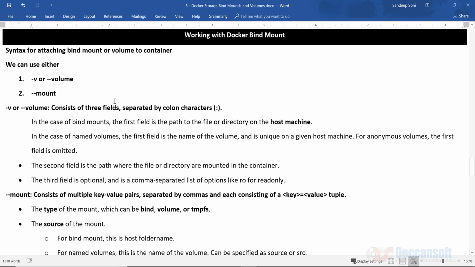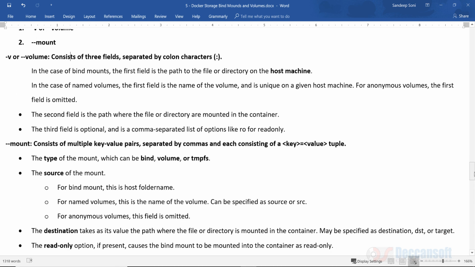So I repeat, do not get confused that volume should be used with Docker volume and mount should be used with Docker bind mount. No, it is nothing like that. Both the things can be used for both the purposes. Volume and mount both are the options available in case of bind mount, and the same options are also available for volume. So right now, first let us see the syntax of these two. The difference also we will consider.